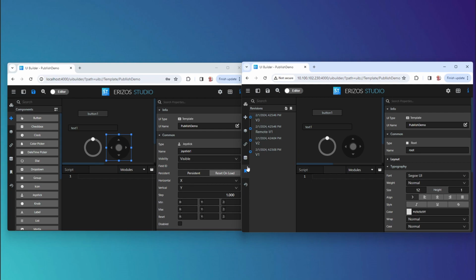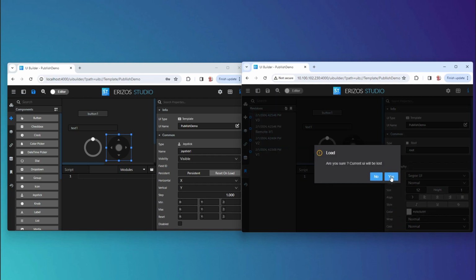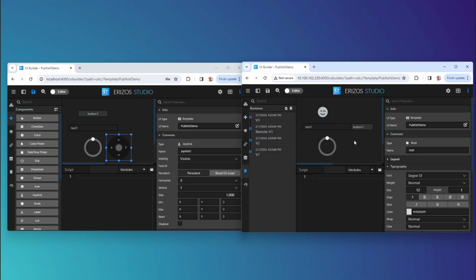If we now look at the revisions list, we see that two additional revisions were added. The version 3 that we created during the publish modal process. And we also have this remote v1. The remote v1 is our remote changes that were saved into a revision. So if any work was done and we need to jump back to it because we don't want to lose it, we can easily do that inside the revisions list.